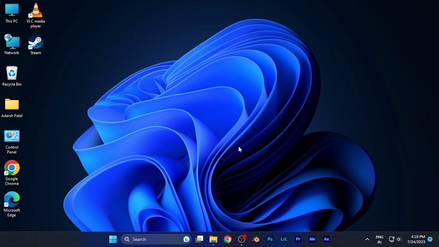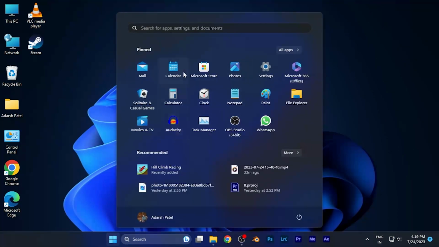You can just simply update all the software in the same way that you have been updating the applications on mobile using Google Play Store. So in order to update the software, just simply open the Microsoft Store first.